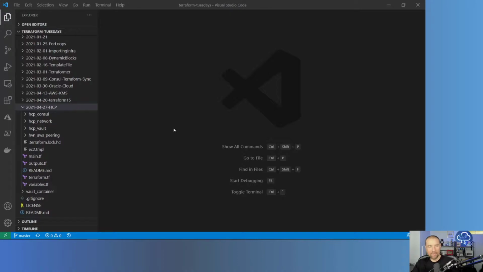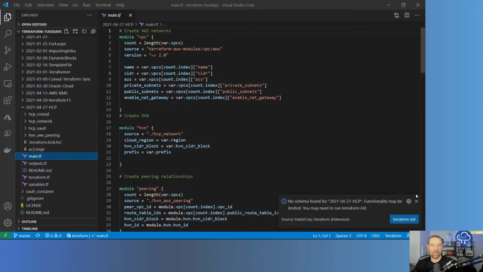So with that in mind, there's also a really good README here. If you want to run through the README, it breaks things down a little bit on what prerequisites you're going to need to follow along and all that jazz. Let's open up the main.tf and just see what's going on in here.